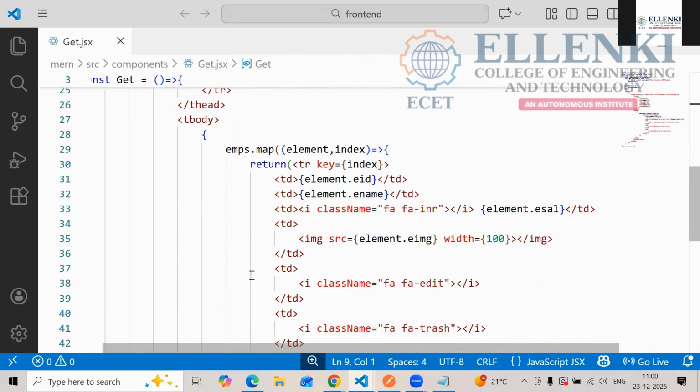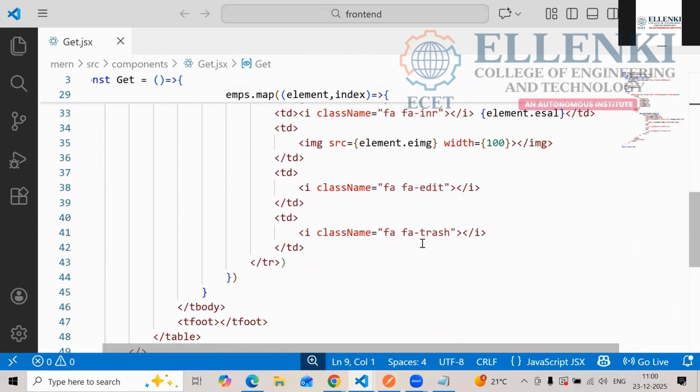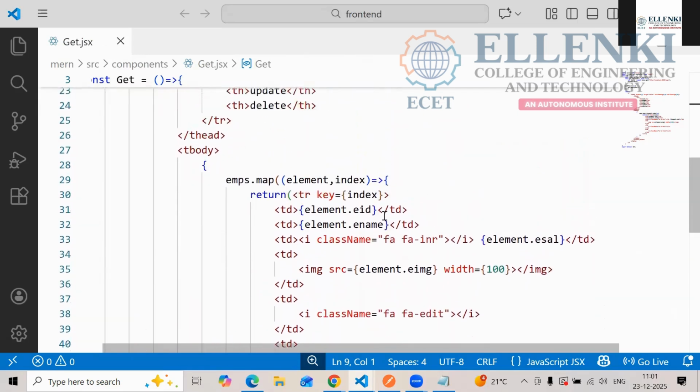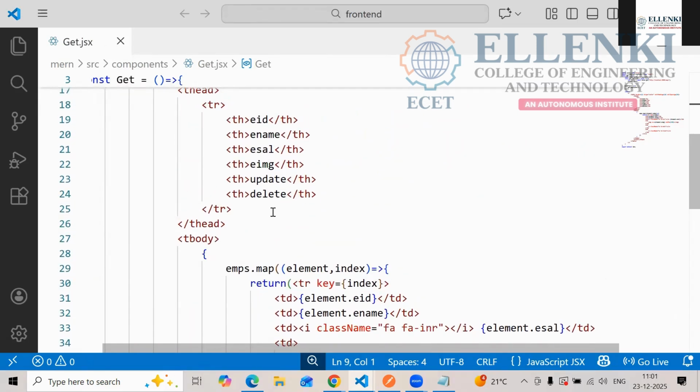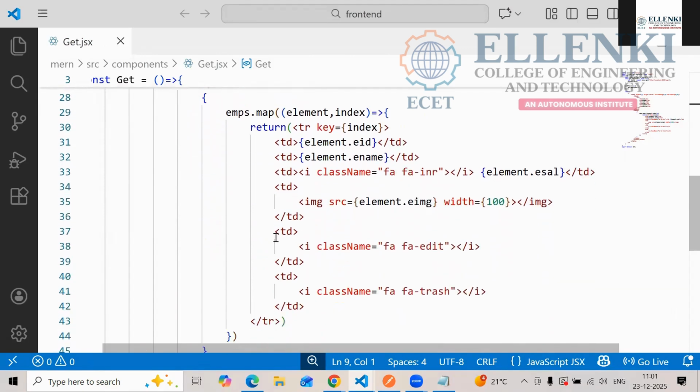Now the third one is what? Element E salary. So for E salary, I want to give the rupee symbol. So how you are going to give the rupee symbol? This is one class, how you have to bring that one, I will explain one more time. So this one I am using here. So for the delete option, I am using this class. Whatever the special symbols you want to keep there, you have to use the I tag. If you want to use the special symbols in your table data, there you have to use the I tag. So this is the class name. And these class names I am giving for this E salary, E image, update and delete. So I included that one, that's it.